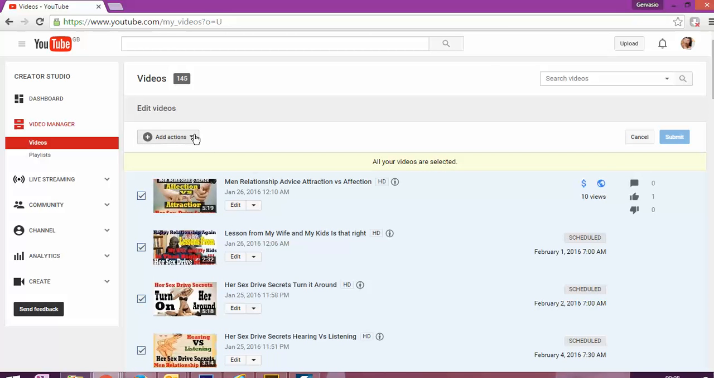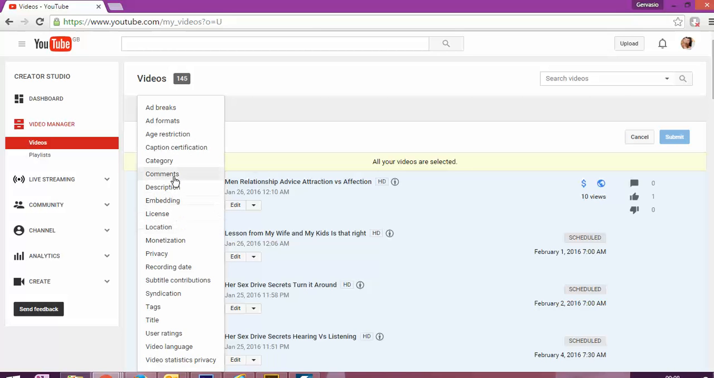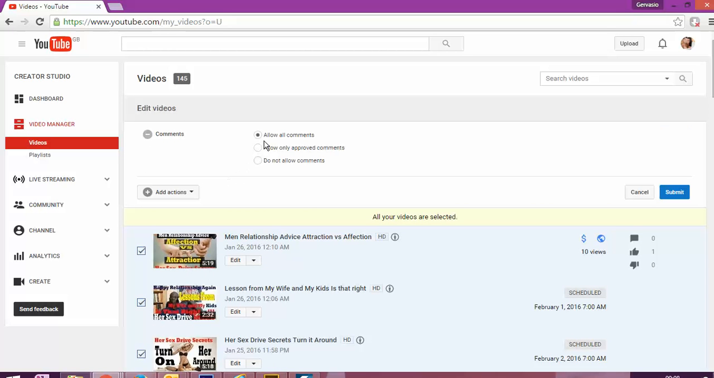Go back to Add Actions, Comments: allow all comments, allow only approved comments, or do not allow comments. So you can choose the option, and once you're done, you press Submit. When you submit, you can see it will enable or update all your comments, or disable all your comments.